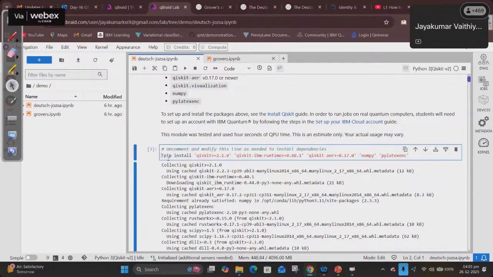Initially it is commented out. So now you can remove this hash and run the command in this way. It will take a little time. You need to wait for some time, so don't worry about that. Once you're able to run this command, you'll get messages like this, collecting Qiskit information. It will automatically install the latest files.